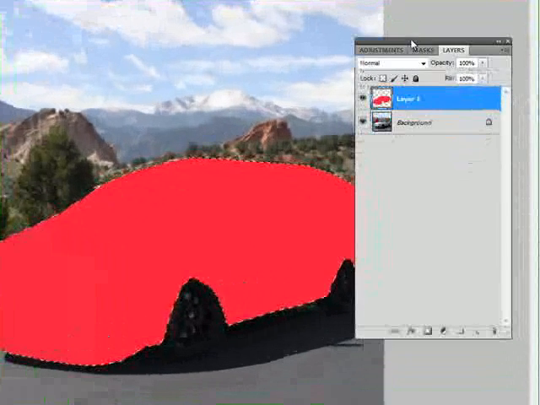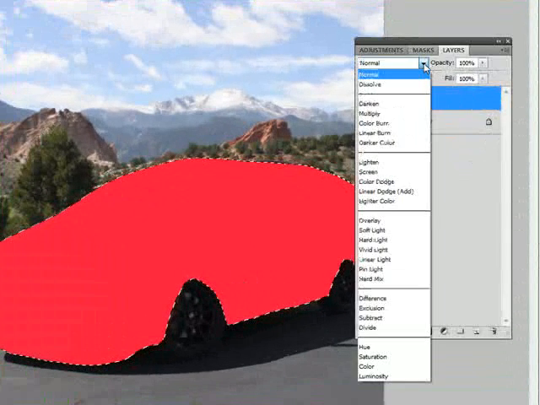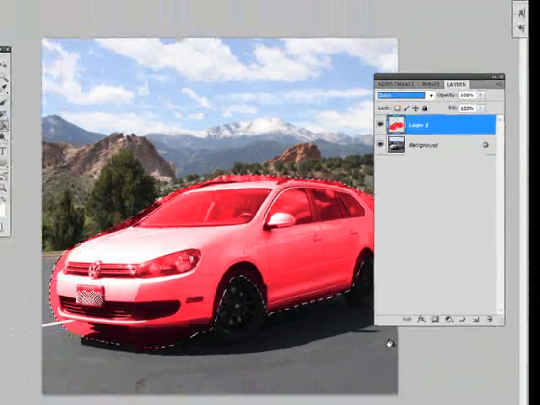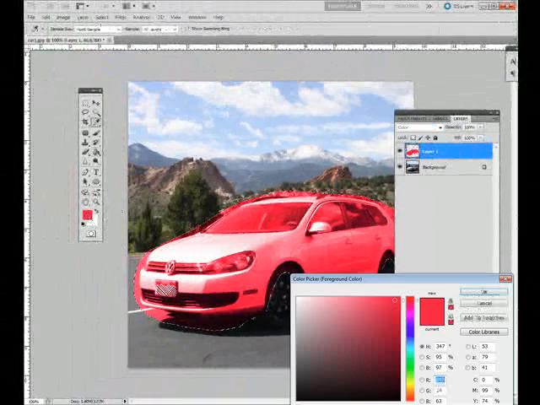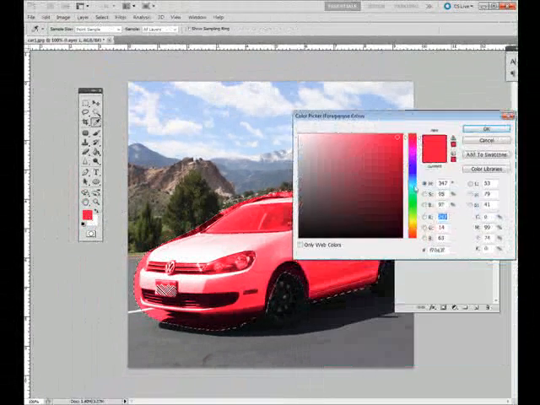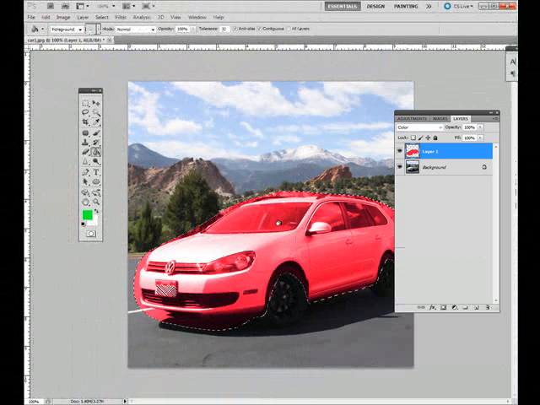Once that's filled in, you're going to go to the Layers window and select Color. And you can see how you change that color. If you want, you can experiment by clicking on different colors and painting it. So you might want to just keep doing that until you're happy with the color, and we'll be right back.